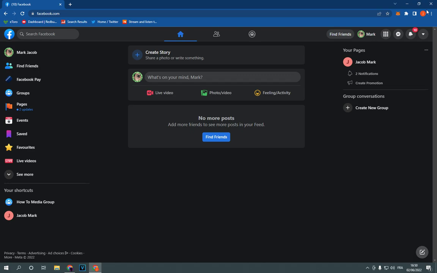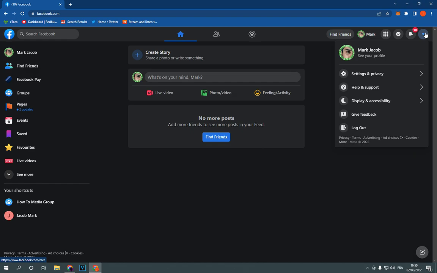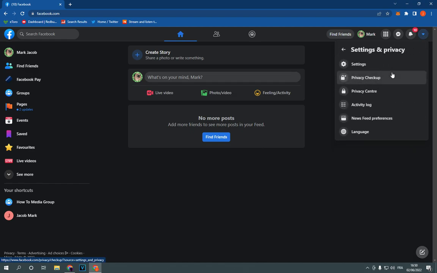Go to Facebook, this is the home page, go to the top corner, click here. Now click on settings and privacy. After you click on settings and privacy, now all what you have to do is so simple and easy.